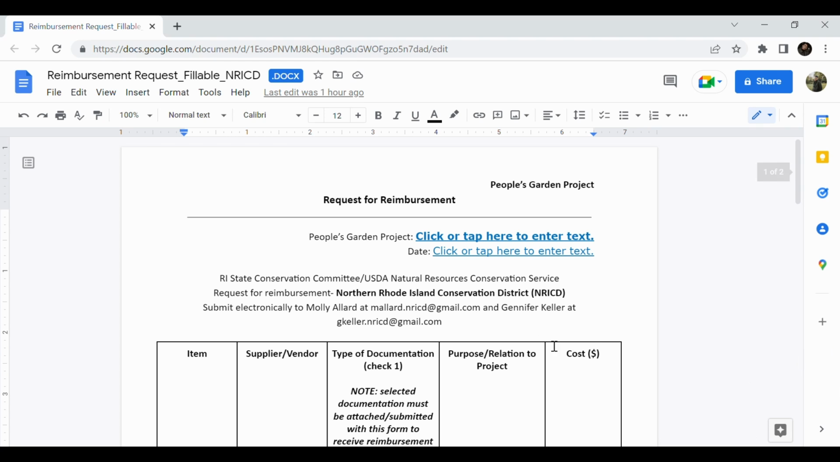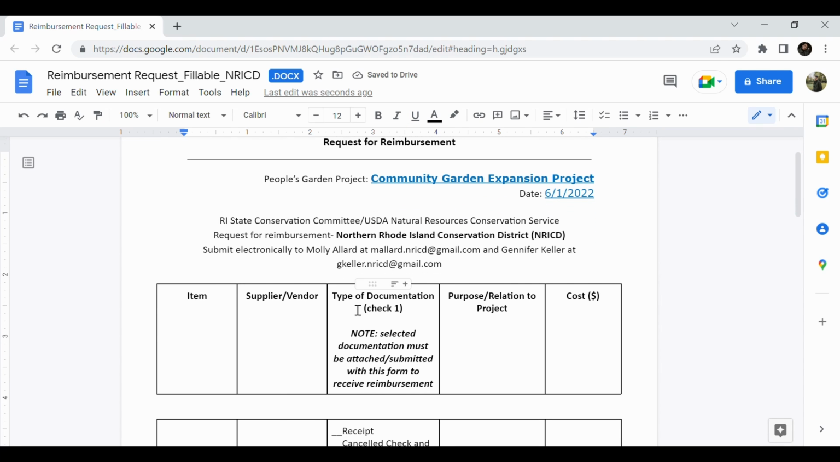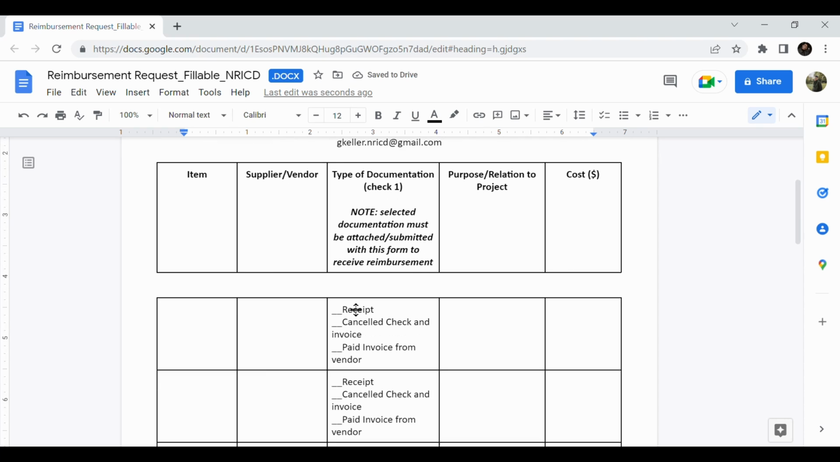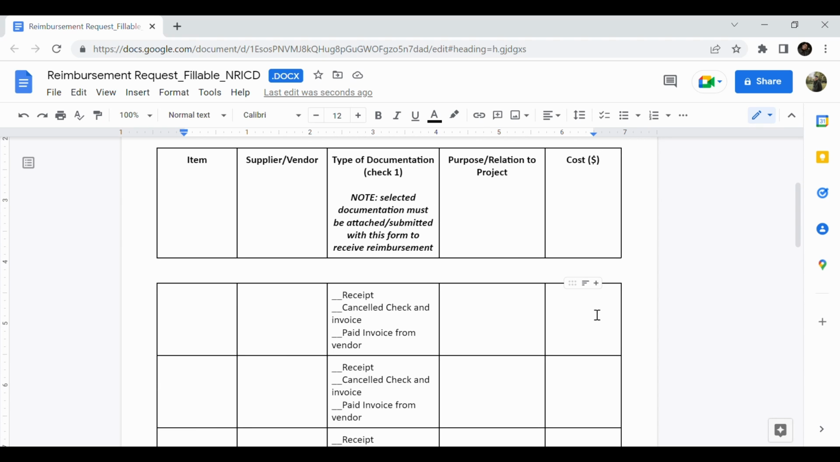And you're going to need to first fill in the title of your project. So for this demo, we'll do Community Garden Expansion Project. You'll then fill in the date, whatever date that is. And then in this table below is where you'll fill in whatever purchases and items you need to add to this table.